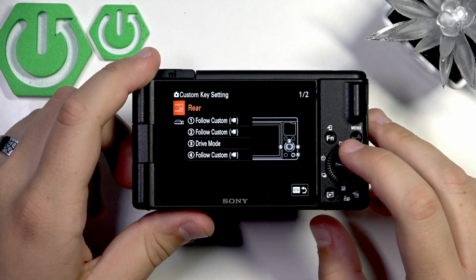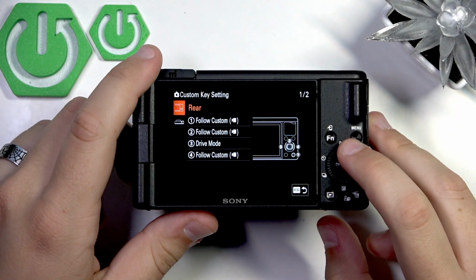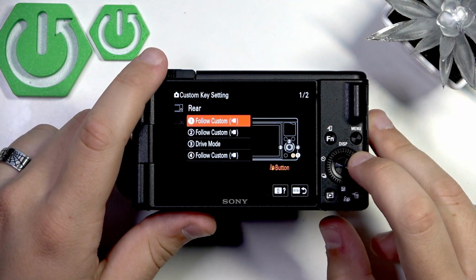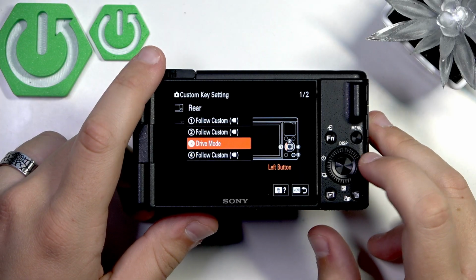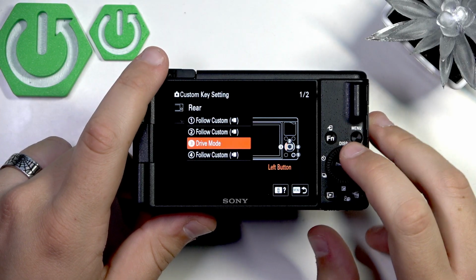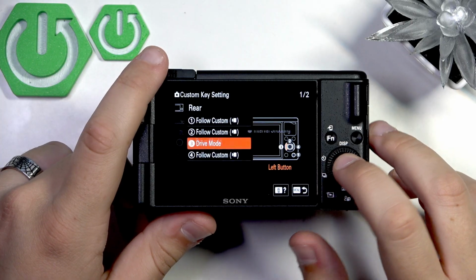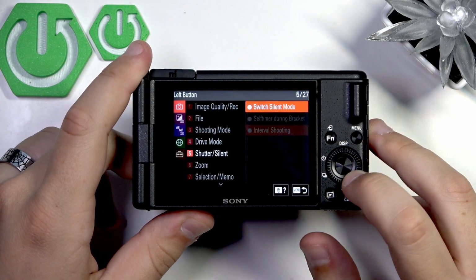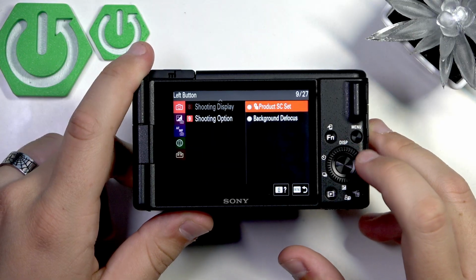So here we can change the rear and the top. Now let me show you how. Basically here we have the drive mode. Bind it to this little key. Now let me click it, and here we can bind anything we want from the settings.